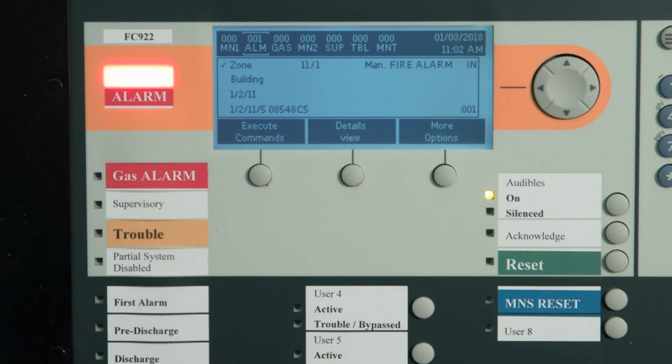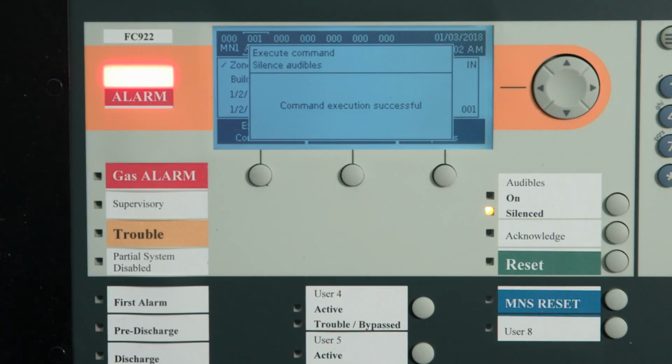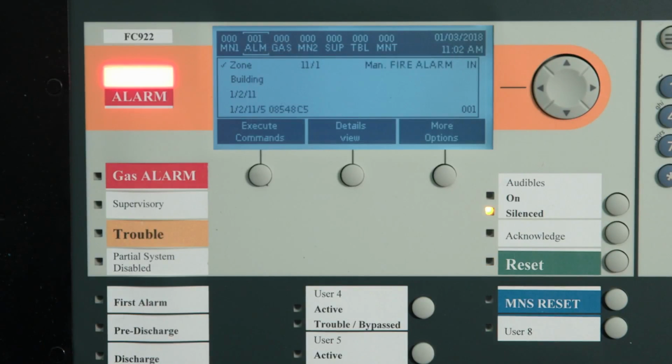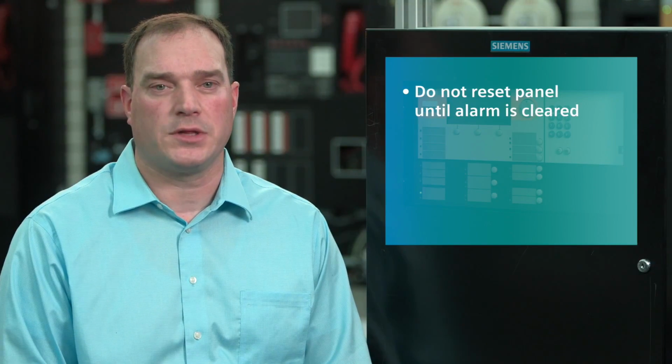To silence the notification appliances after evacuation and where permitted, press the Alarm Silence button. The silenceable notification appliances will be silenced and LED indications will change from flashing to continuous. The Audibles Silenced LED will also be lit. Do not reset the panel until the alarm has been cleared.